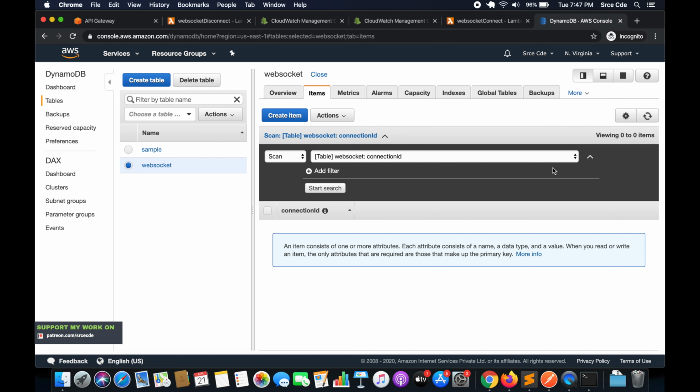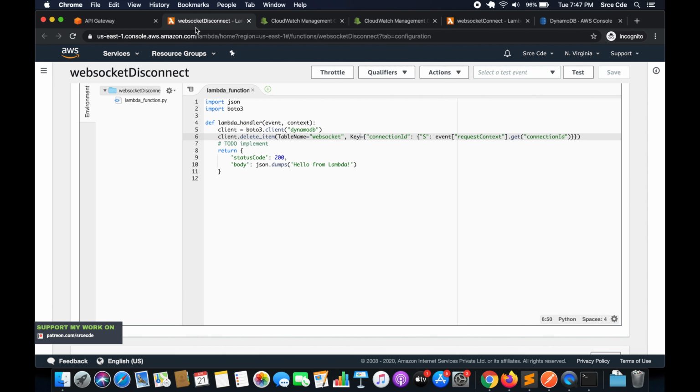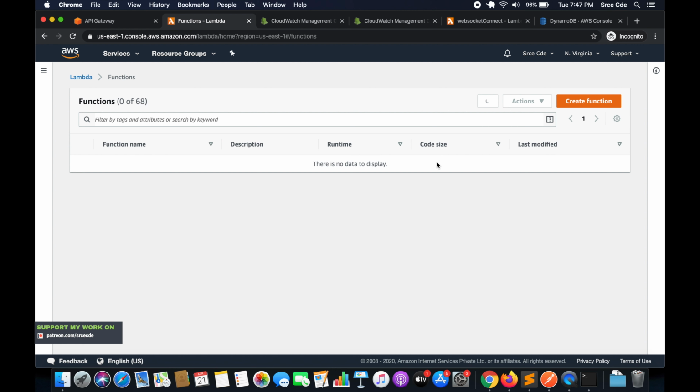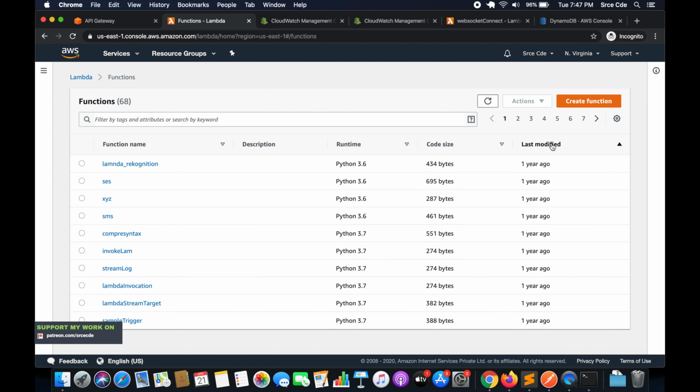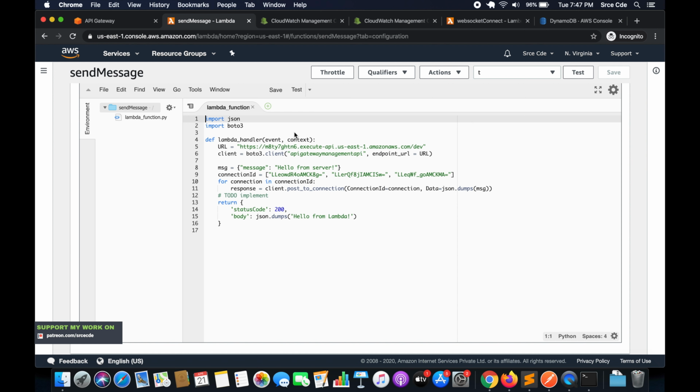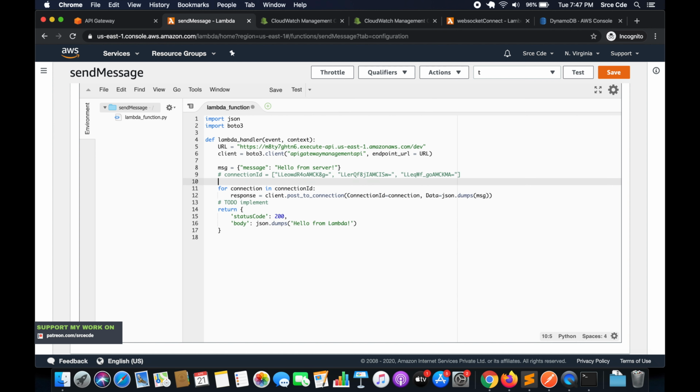Now apart from this, let's go back to the Lambda Management Console and open the Lambda function that we created in the previous tutorial. So I think that is send message. Now here, if you remember, we had defined a manual connection ID. We had copied it from the terminal and pasted it over here. Now instead of this, what we can do is comment this out.